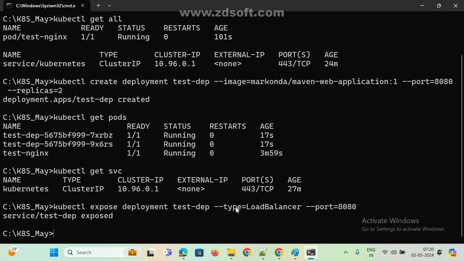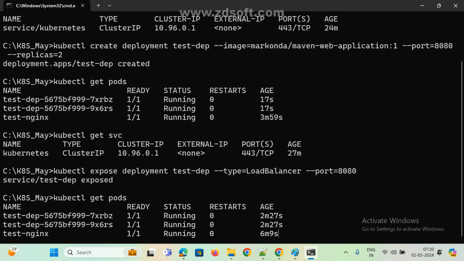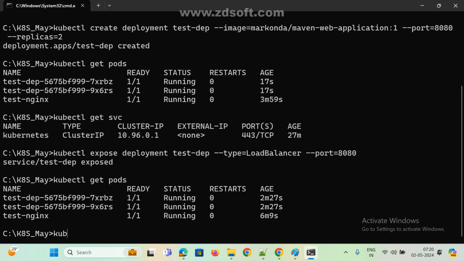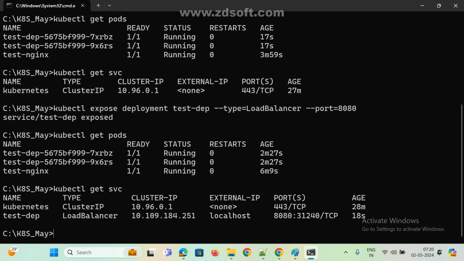Now check it, kubectl get pods. The same 3 pods are running. If you want to see the service, kubectl get svc, the service object. There are 4 types of service object available: cluster IP, node port, load balancer, and external name. Now I am using load balancer. Load balancer means I want to access my application outside, in the browser. This is a web application, right?